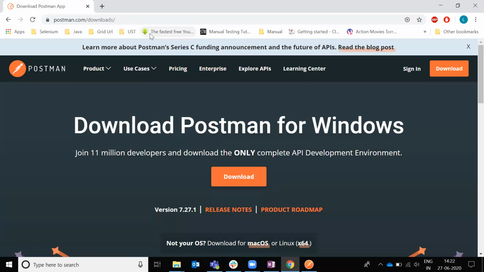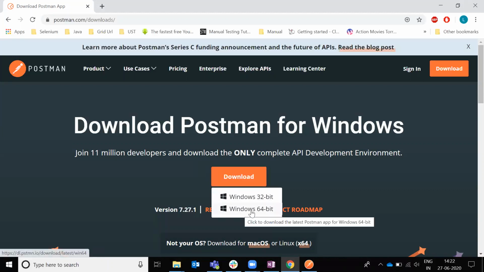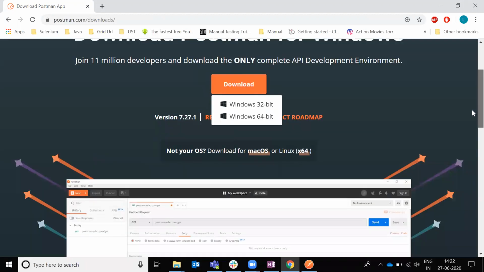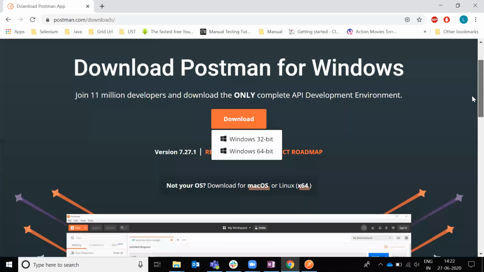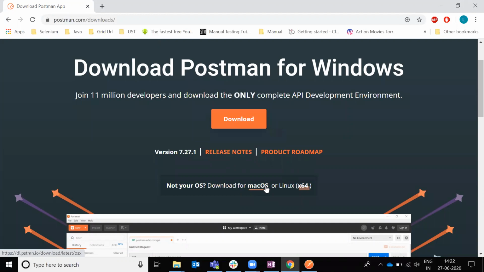In this website, you will be able to see the download option. You can download based on the operating system you have, 64-bit or 32-bit. If you are on Mac or other systems, you can go for the release for Mac. If you click Windows, you will be able to see the 64-bit exe. It will download to your local system.